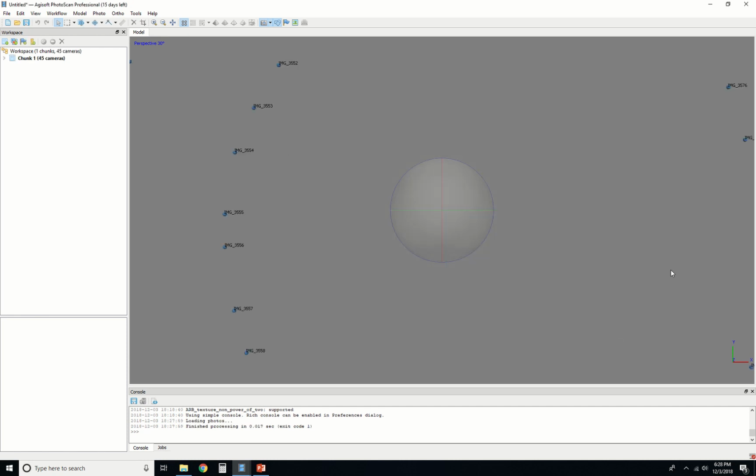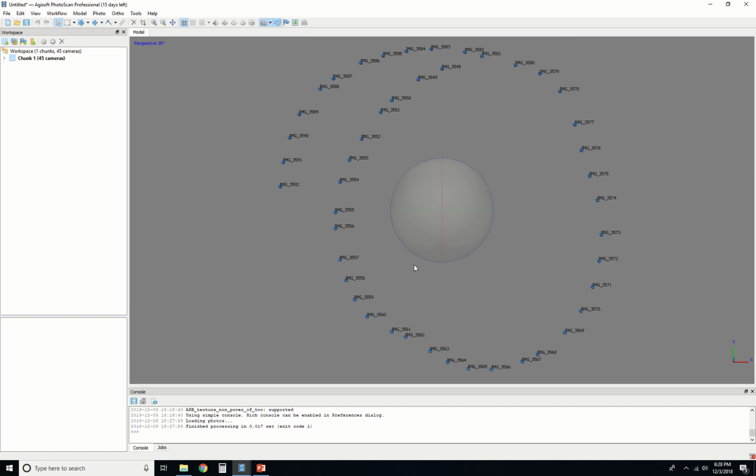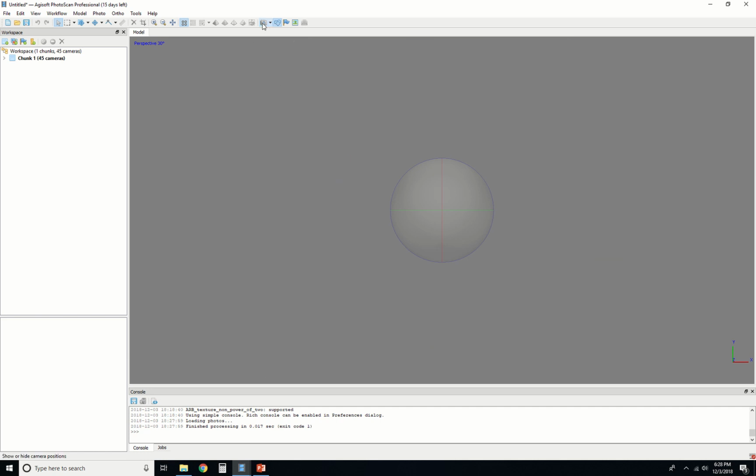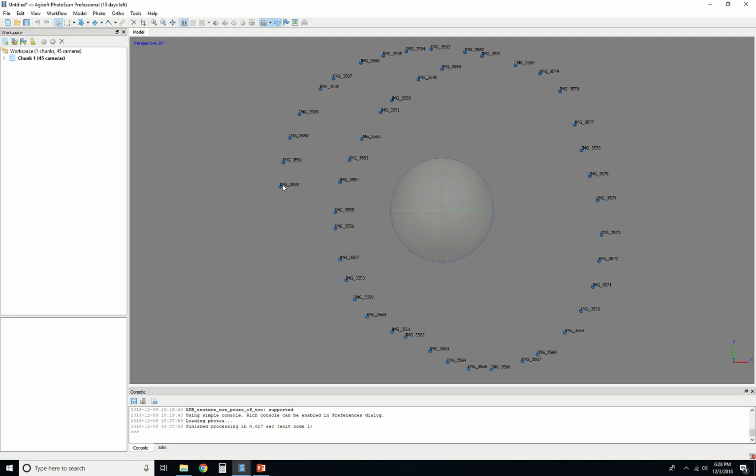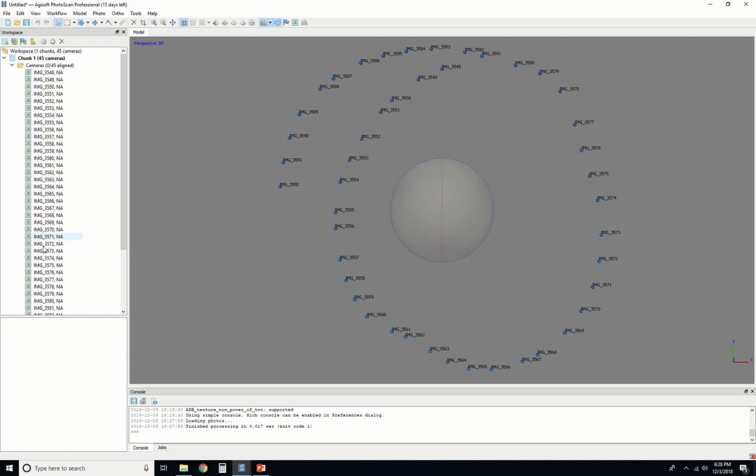So this is the model space. It shows you where your photos are aligned, and this is how you can turn on and off the cameras. The cameras are showing the EXIF data from the UAV, which is the GPS locations of each photograph. And what the software is going to do is align like points from successive photos. So this is the workspace where you can see what you brought in. So here's my photos, for example.